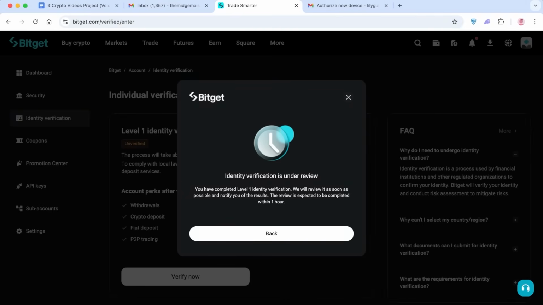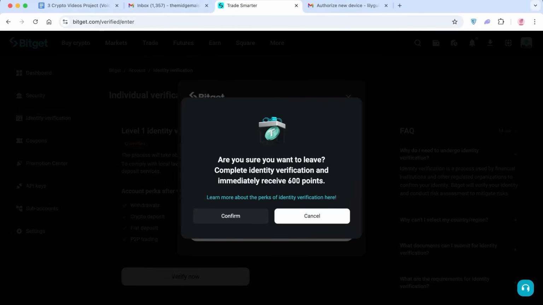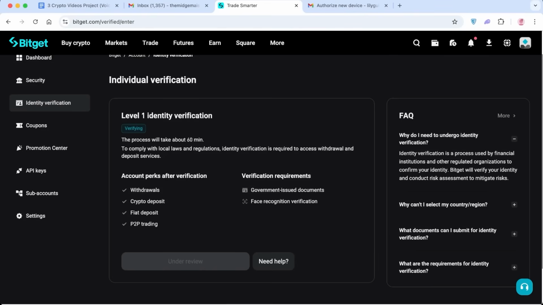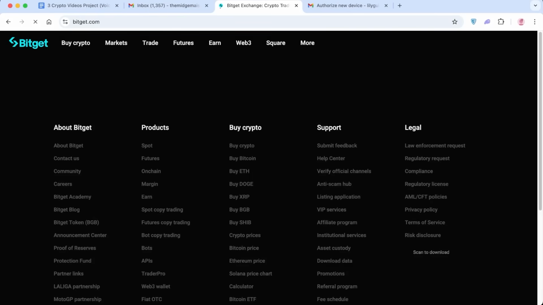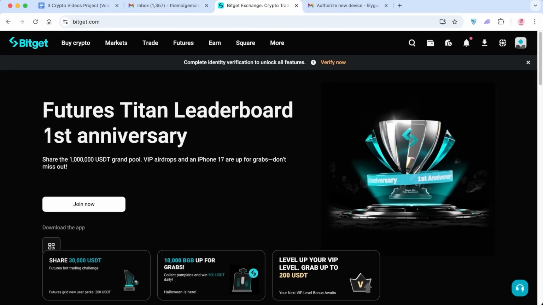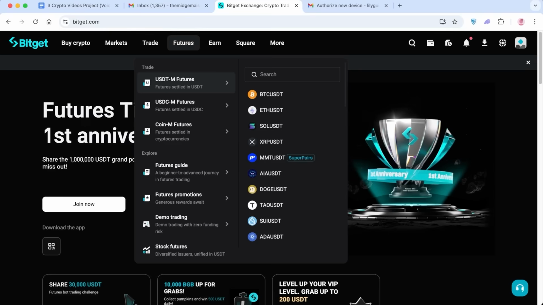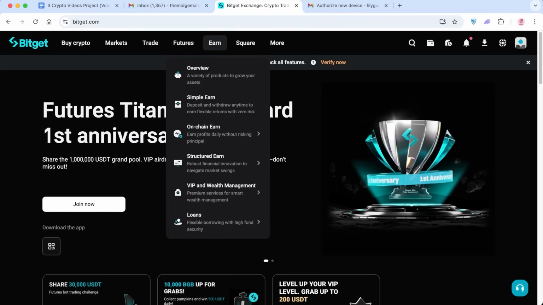So once you've done that, you're just going to wait on, and we are going to confirm. And it's currently under review, so we're just going to leave it at that. Now, once you have proceeded with your verification, you can move forward and explore some of the other features that are available on Bitget. Now, within Bitget, this includes buying crypto, accessing markets, trading your futures, earning, Square, and more.